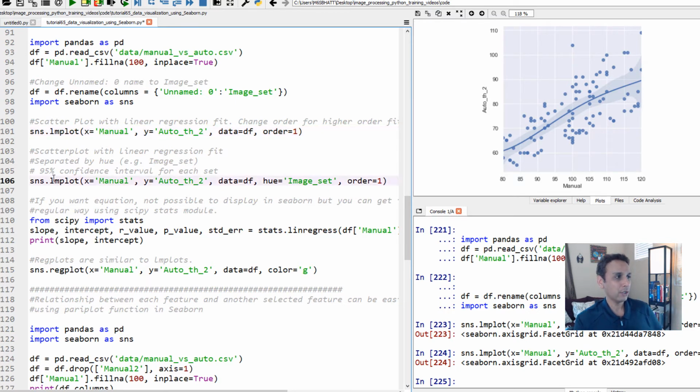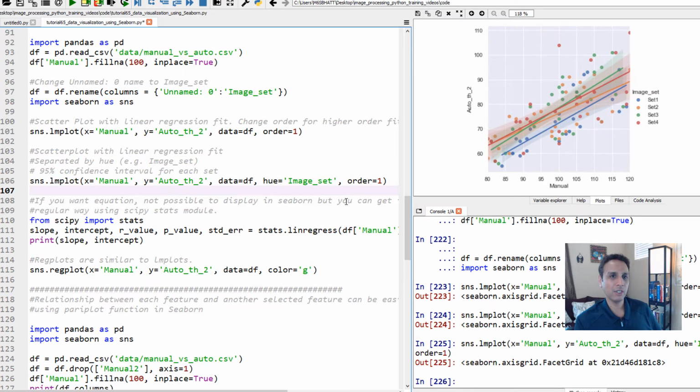So again, we are using our lmplot, x equals manual, y equals auto. We are fitting our manual with auto, except in this case, our hue is image set, meaning divide this into image set. And again, let's keep the order to 1. So let's run it, and you should see our data points, again, set 1 in blue and so on, and the corresponding regression lines for these.